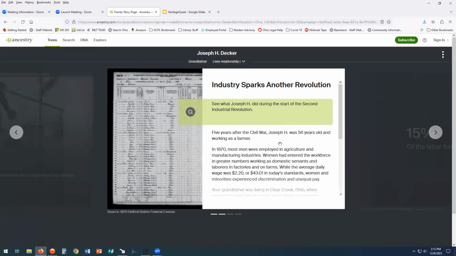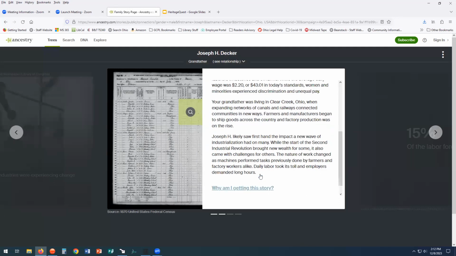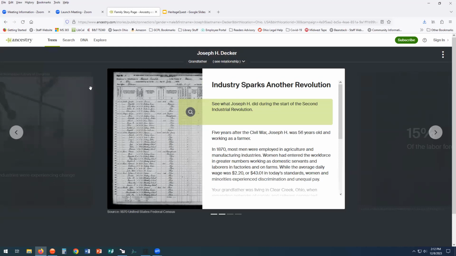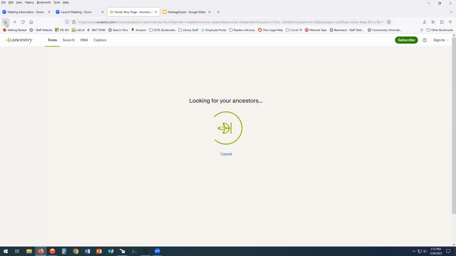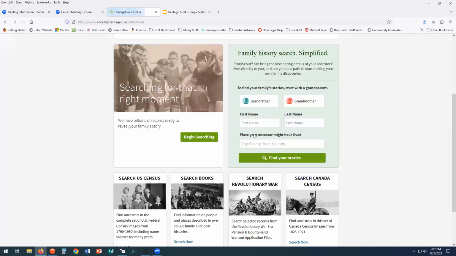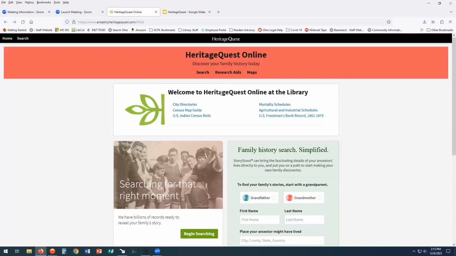Just to give you kind of a little idea what the average wages were. It's kind of interesting. Doesn't really give you a whole lot of records, which is probably what most of us are looking for, but it does put them in context of history. So I'm just going to hit go back. So that's just your story. I prefer to search with the search feature.